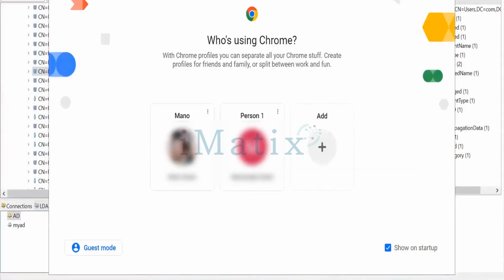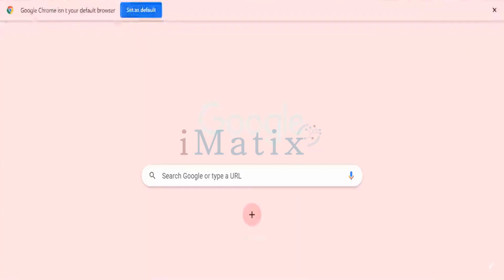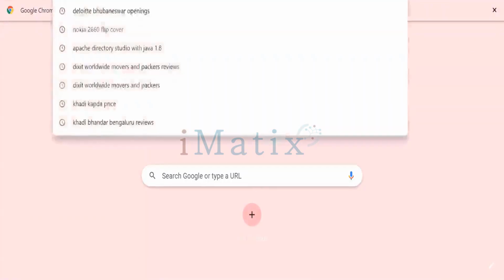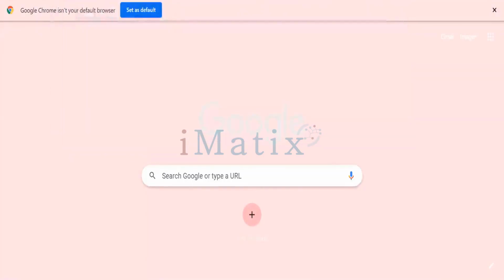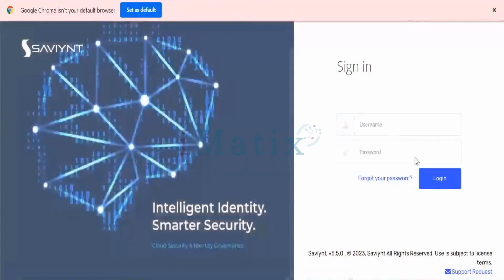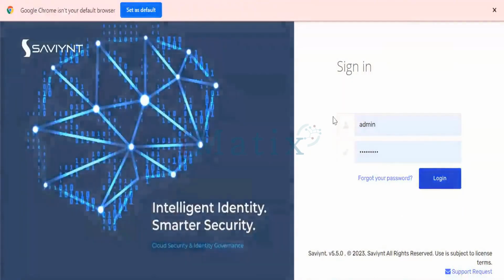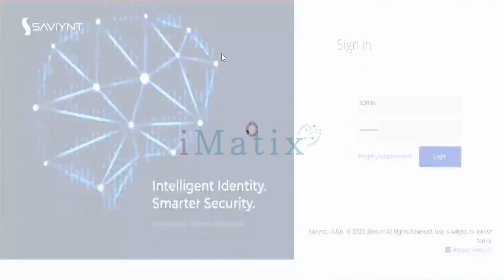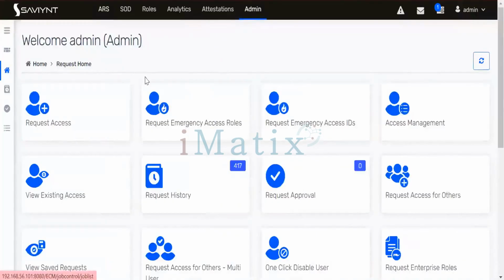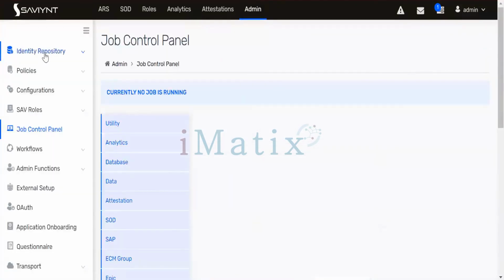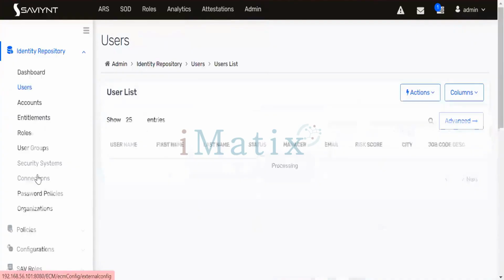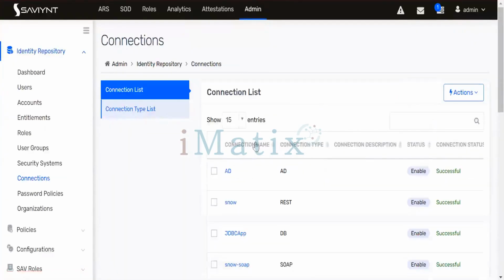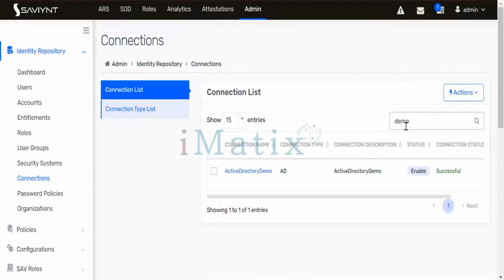My Saviynt application. Search it, and let's log in. Go to our main, and let's go to the connection. Let's open our connection, Active Directory demo.